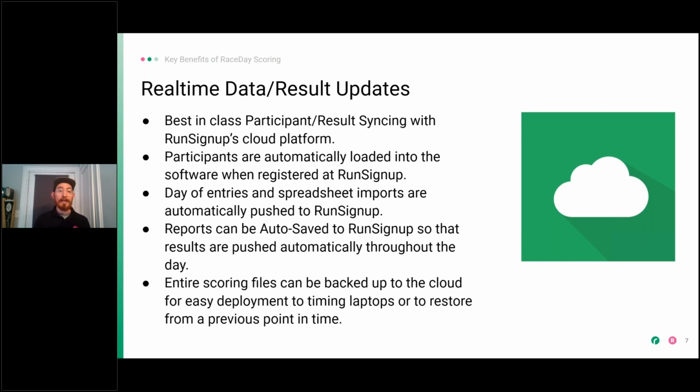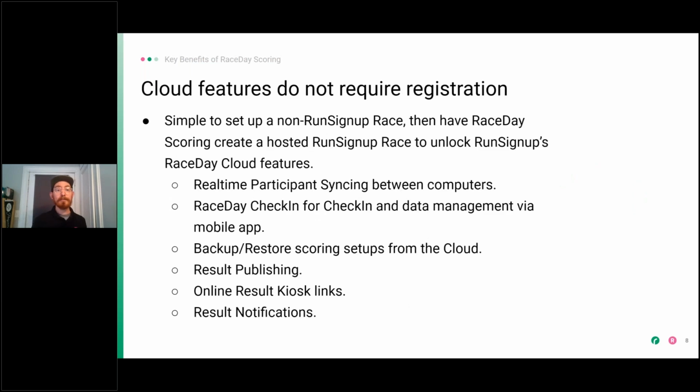So in addition to all of that, when a timer who is in the field is done with a race, when they close out RaceDay scoring, it will ask them, hey, would you like to back up this file to the cloud? And they can go ahead and one click, just push up their final version of the race with all the reads and all of the reports, so that after the race is over, you're back in the office on Monday, you can restore that final completed version of the race file for your archival reasons. So this is really nice, has been a huge benefit to those people moving from other platforms.